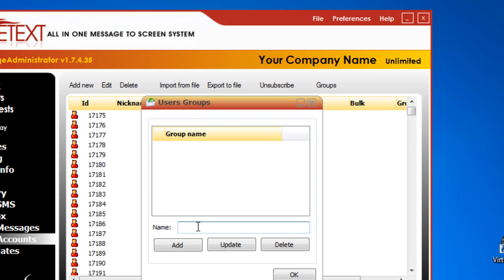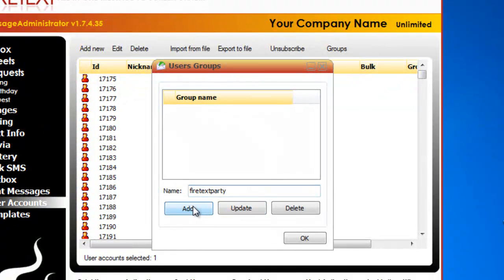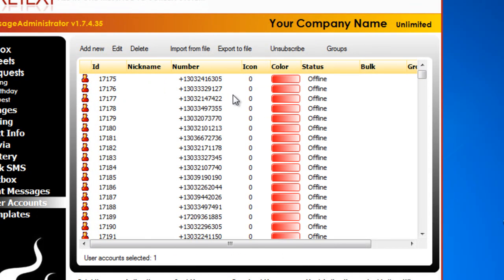So let's say FireText party. There we go. So we'll add this group over here, and let's add the next one to be Pepsi. There we go. So we just added two groups over here. This is all we're going to do for now. So let's hit OK.